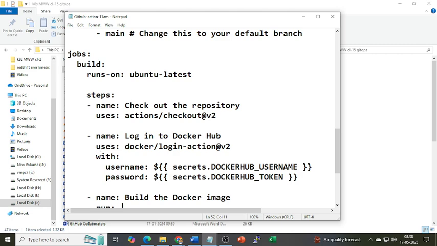What is the first job? First step is to check out the repository. First, we are going to move inside of my repository. For that purpose, we have to write this actions/checkout@v2. What is this? This is just one command. Just think of it as a command. It is actually not a command. We are calling one particular program.